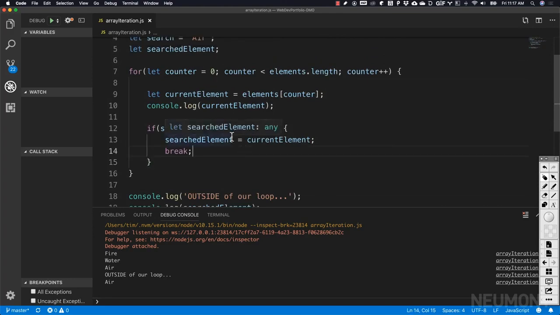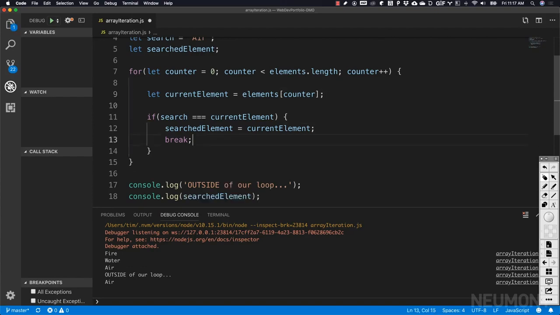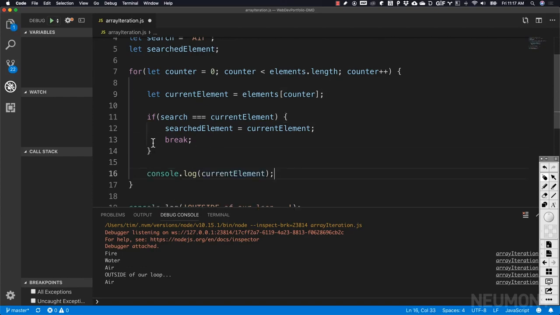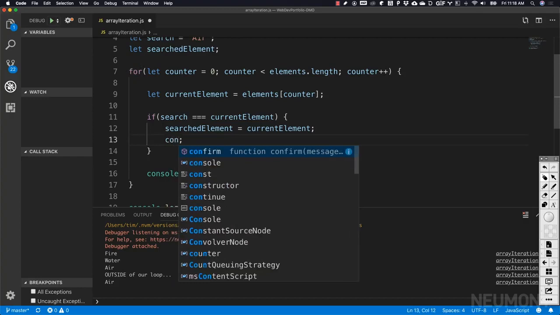Now continue, on the other hand, the continue keyword right here, allows us to continue on iterating without doing anything. So let's go ahead and move this console.log so we can see where we're breaking or where we're continuing out. So let's go ahead and do continue instead of break.